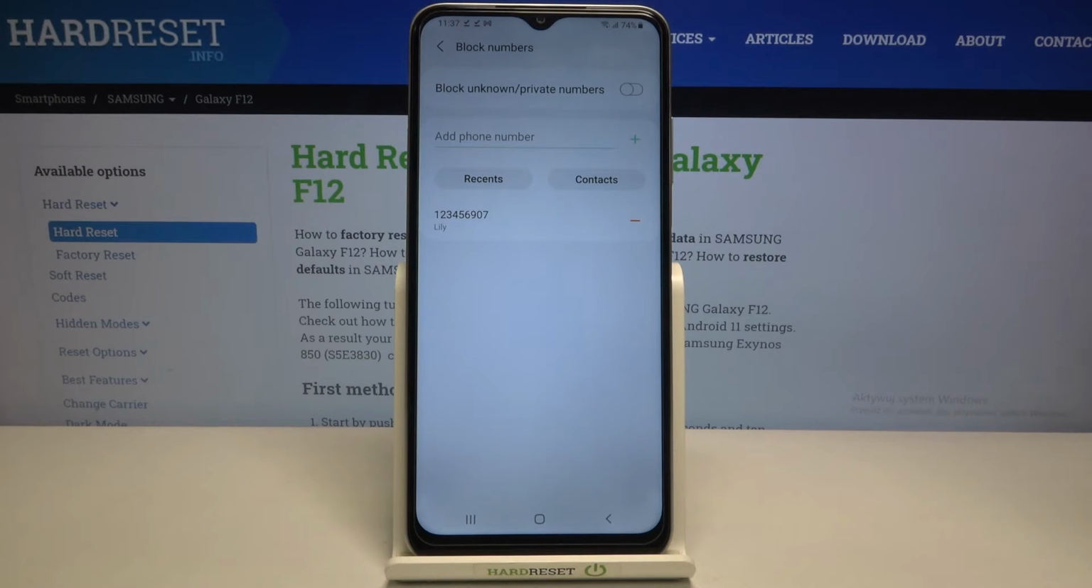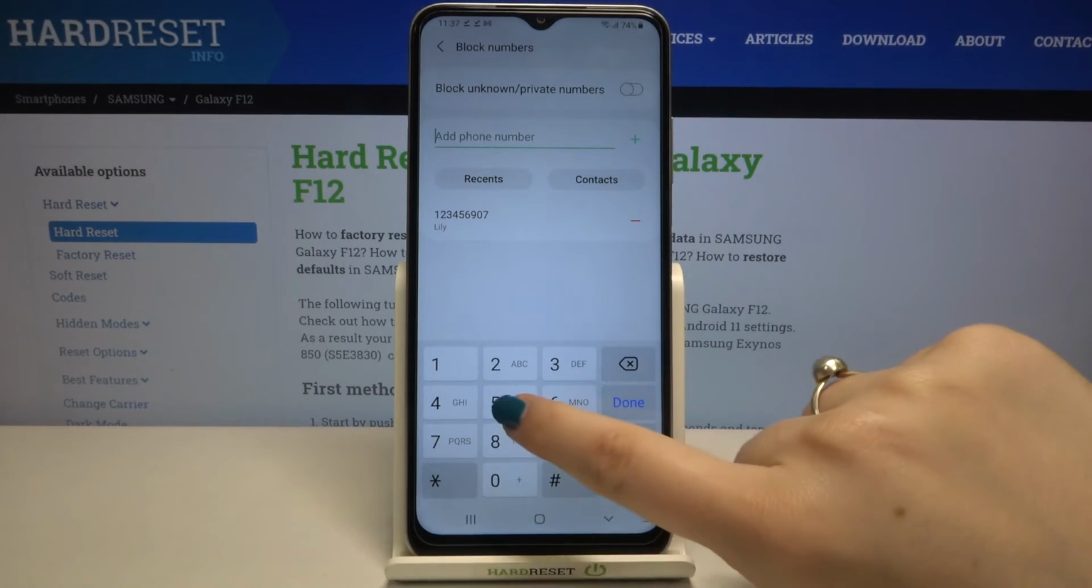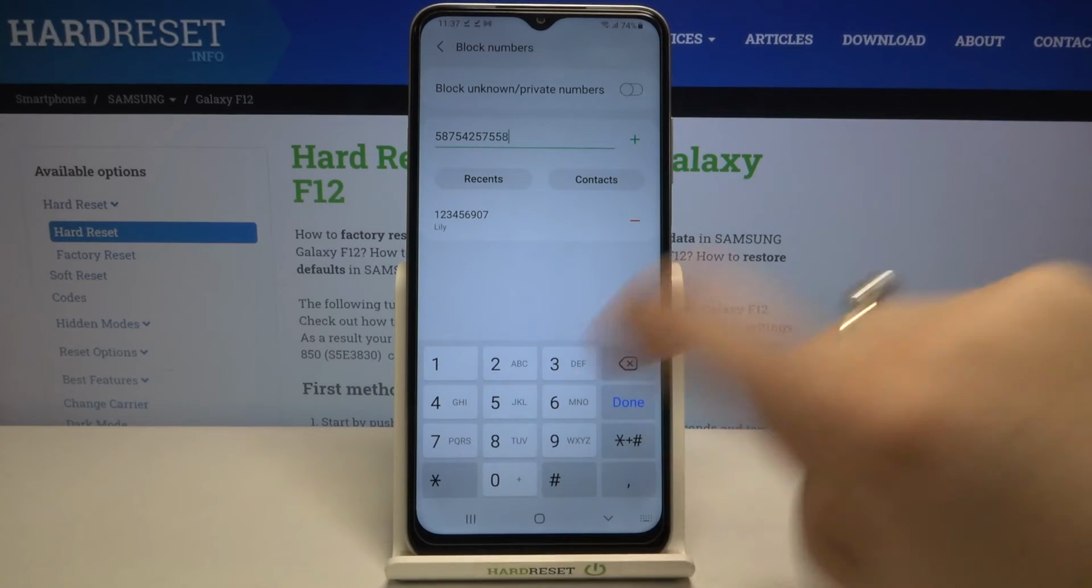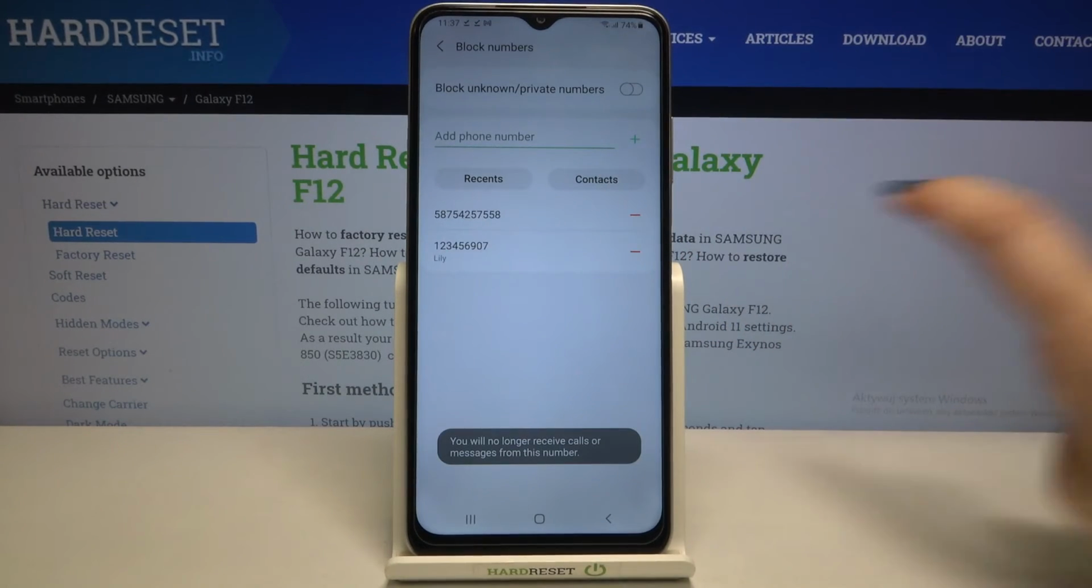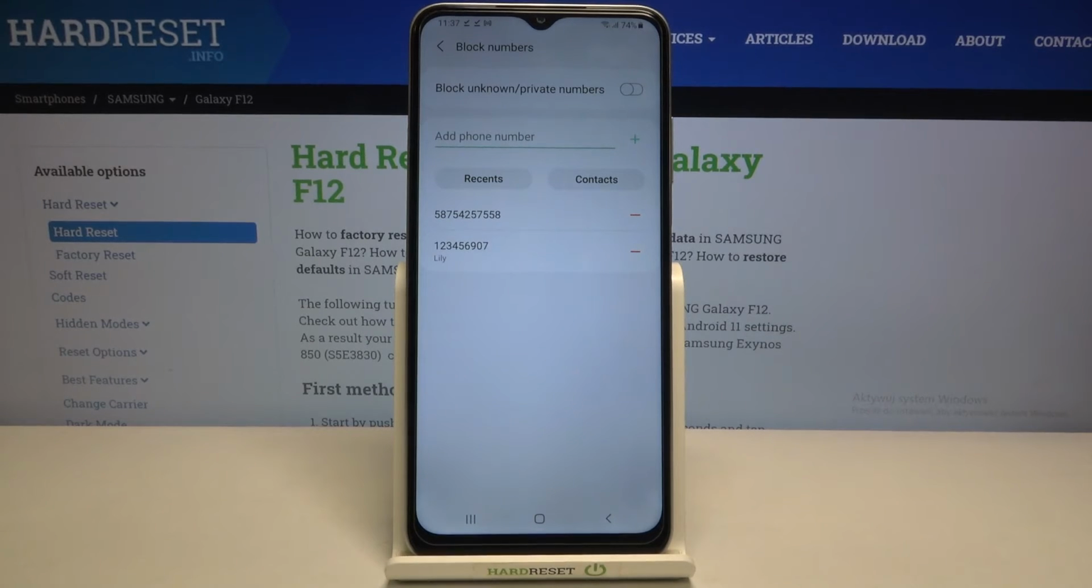So let me show you how to add a phone number manually. All you have to do is to simply tap on this section. Here you can enter the number on the keypad, tap on done and tap on this plus icon. And as you can see, it actually immediately appears on the blacklist. So obviously it means that from now on you won't receive any incoming calls or text messages from it.